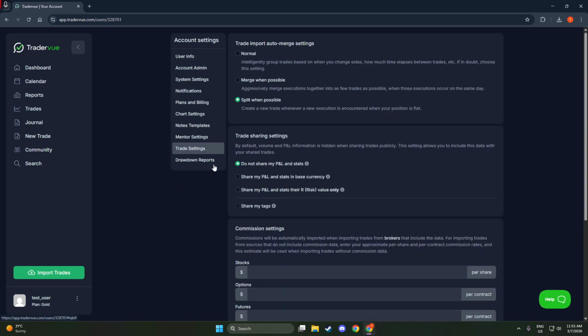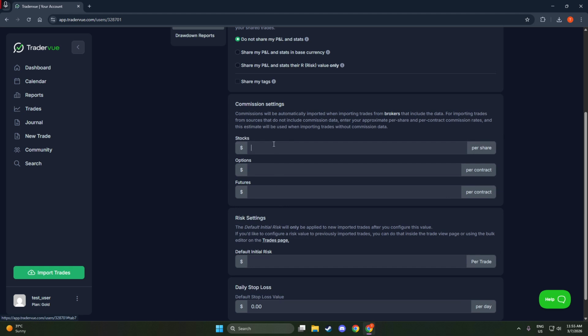Use the structure that best reflects how your broker charges, whether it tends to be per share, per contract, or per trade. If you're unsure, check a recent statement to get a realistic baseline. You can always refine these estimates later to better match your actual costs.